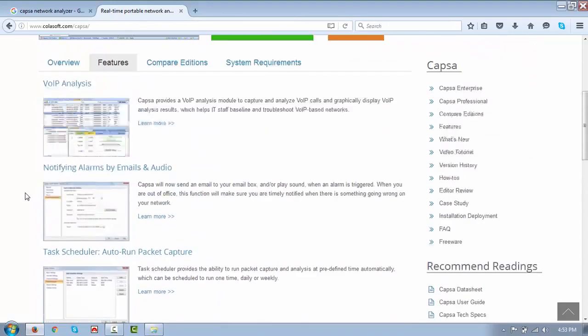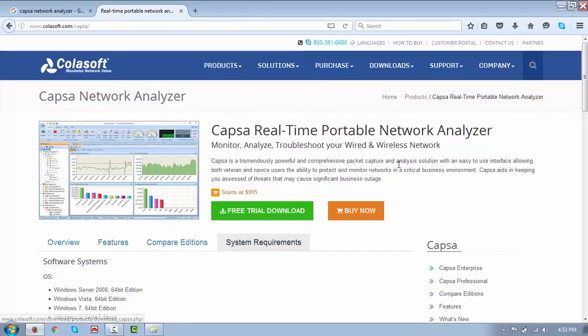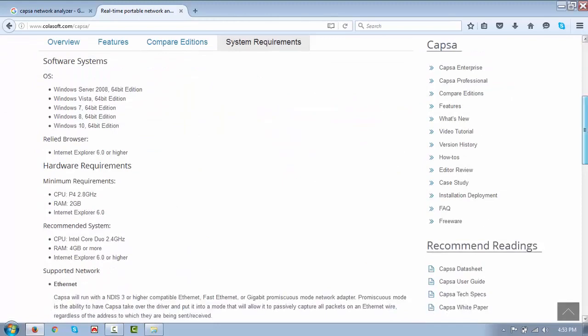Isn't that great? So finally, the system requirement is any Windows. Hardware requirement: CPU, RAM 2 GB, Internet Explorer 6.0. So you can see here.